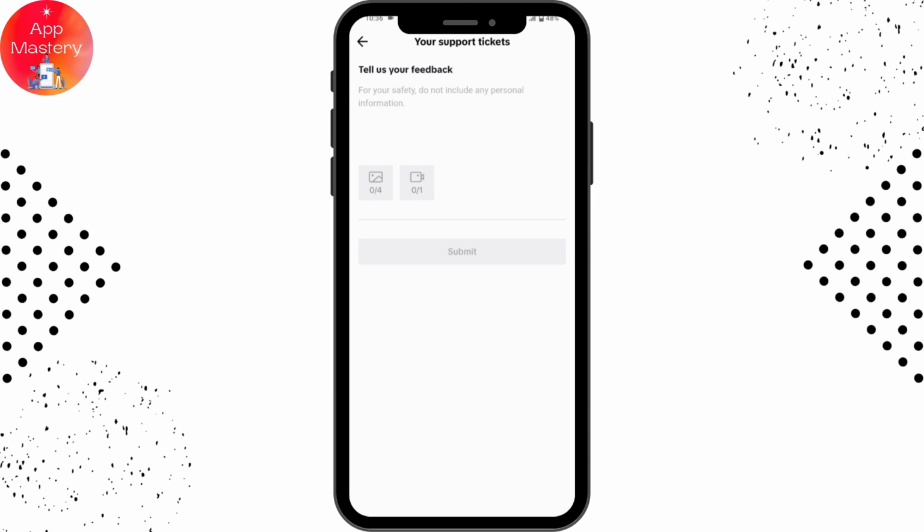You need to enter your email address and your TikTok username, and you may upload some screenshots or some screen recordings of your problem. And after uploading that, you can simply tap on submit, which will be in the middle of your screen, and after that TikTok may take action on that. So that's it. That's how you fix your TikTok following glitch.